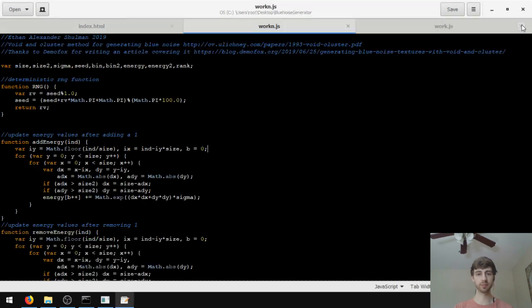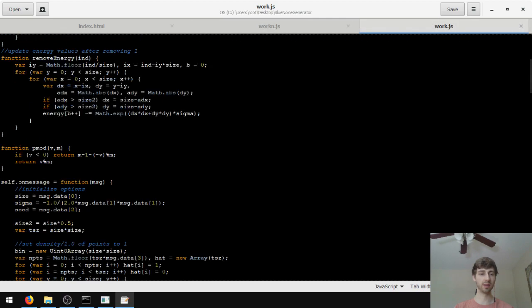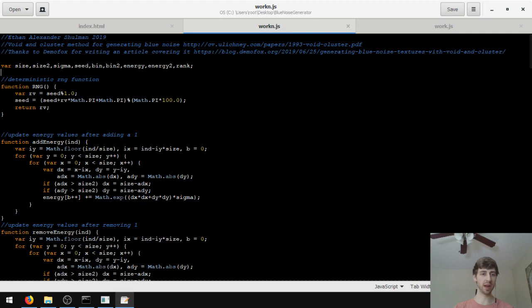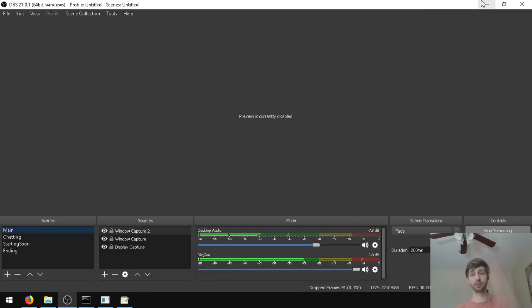Don't need shader view anymore. So we're going to be converting this 2D void and cluster to n-dimensional here. It'll be a lot slower, but I mean sometimes you need n-dimensional, so we're going to do what we got to do. Alright, let's go.